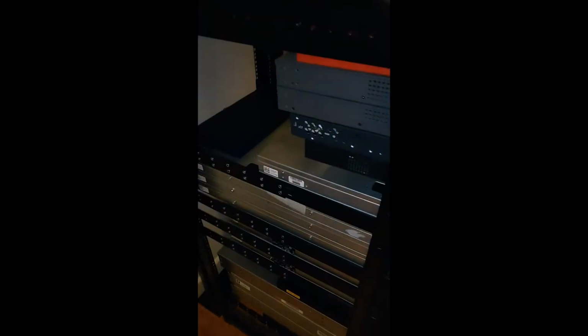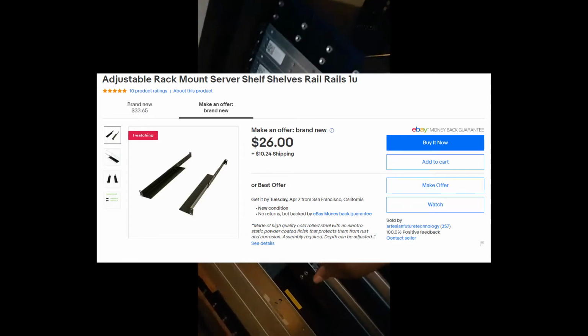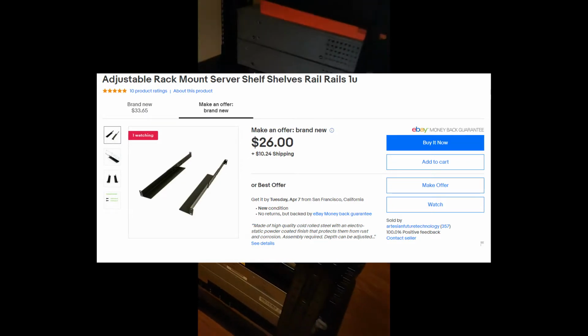The four post open frame rack server. These are some Gerber rack rails, data center rails. I want to get some more. They're really nice. They're really good.